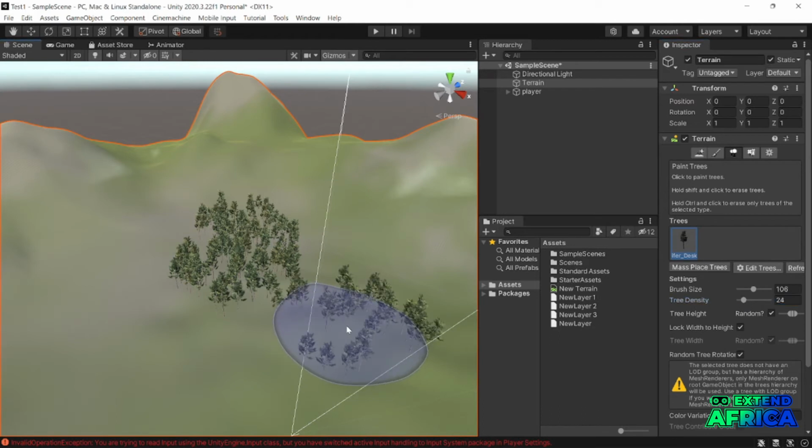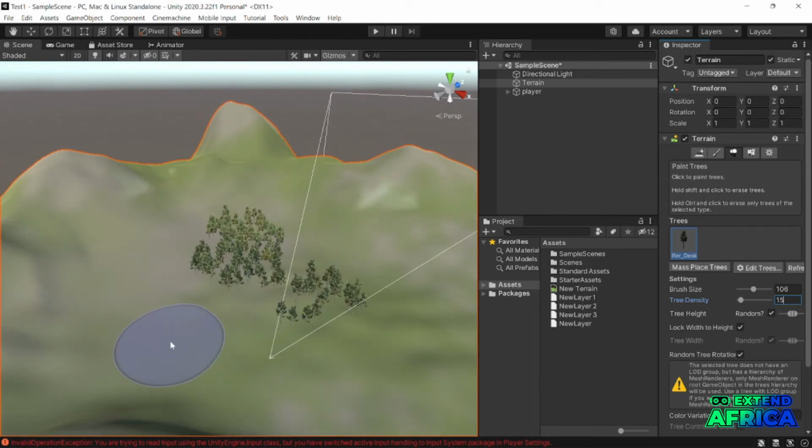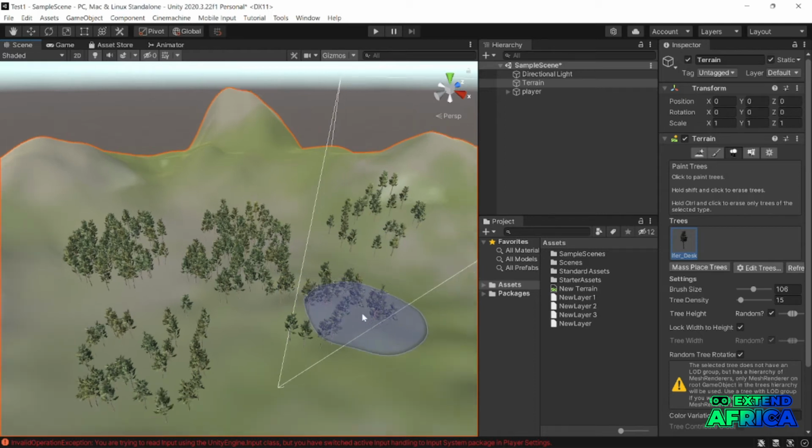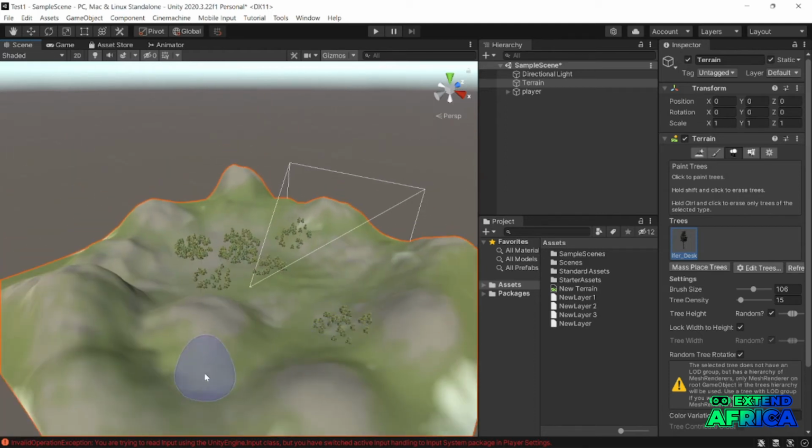Let's see. Yes, scanty. You want to make it more scanty. Let's just say we need 15. Let's see. Okay, yes, awesome. So we can now spread. Click on that. We can now spread this tree around.